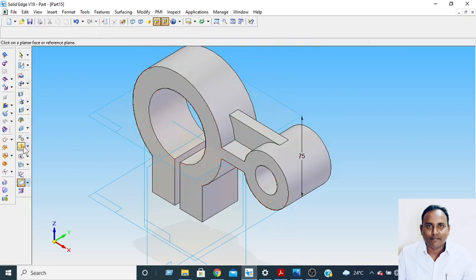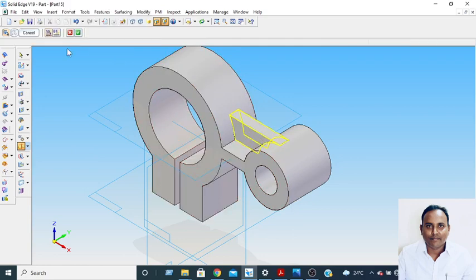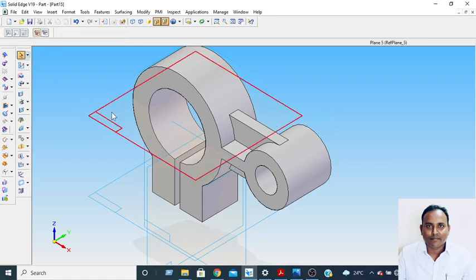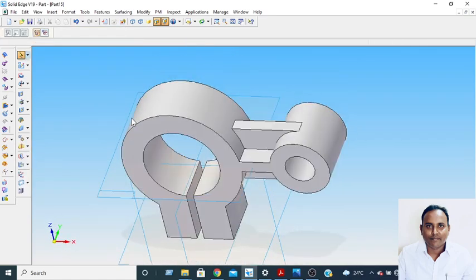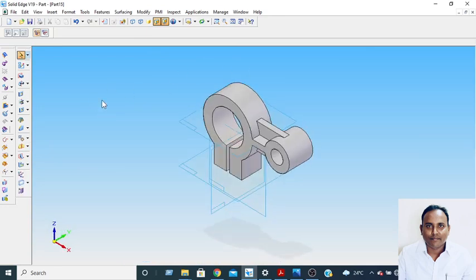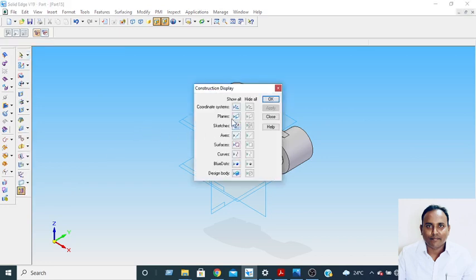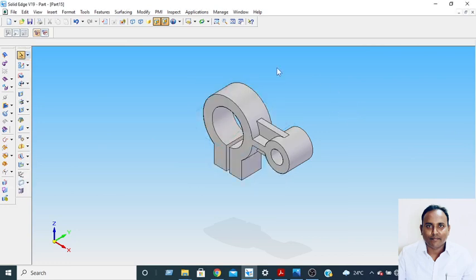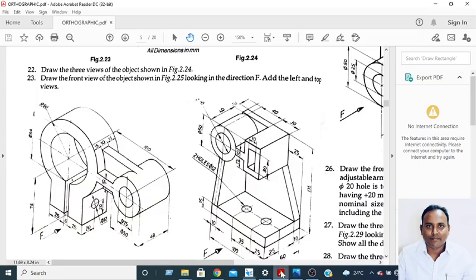Okay, now mirror this one, smart mirroring, accept, specify plane or face or reference, this one. Okay, finish. See, that's it. Control I. Now we do one thing, we can hide the planes and sketches. Okay, now this completes drawing. We have drawn the 3D for drawing.